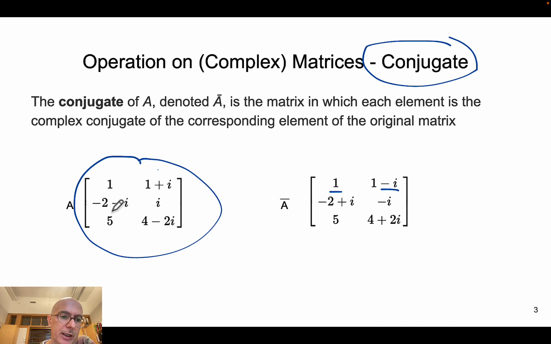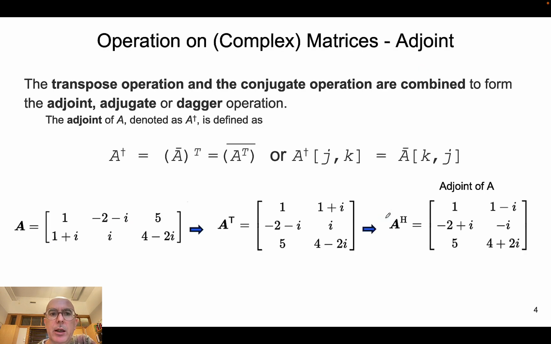We take this element here, we have minus i, and we flip the sign, so it's going to be plus i. This element here is i, we flip the sign. 5 doesn't have an imaginary part, so we don't do any operation. Last but not least, we have this element, and we basically flip this sign here. So we can do an operation on complex matrices that is called the adjoint. The transpose operation and the conjugate operation can actually be combined and form the so-called adjoint operation.